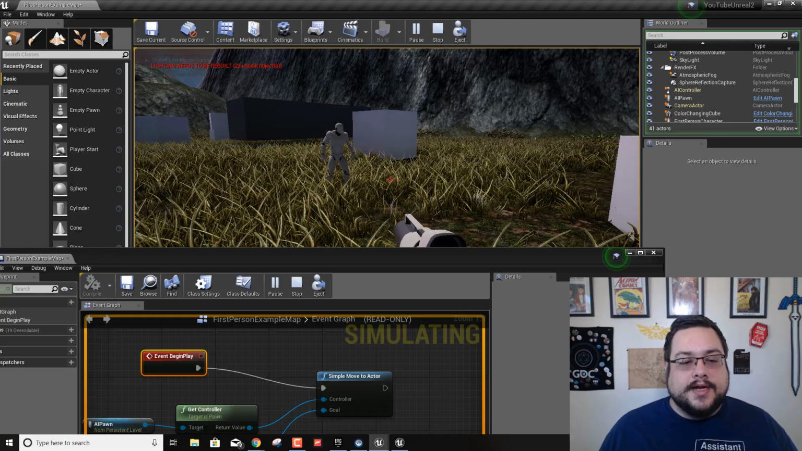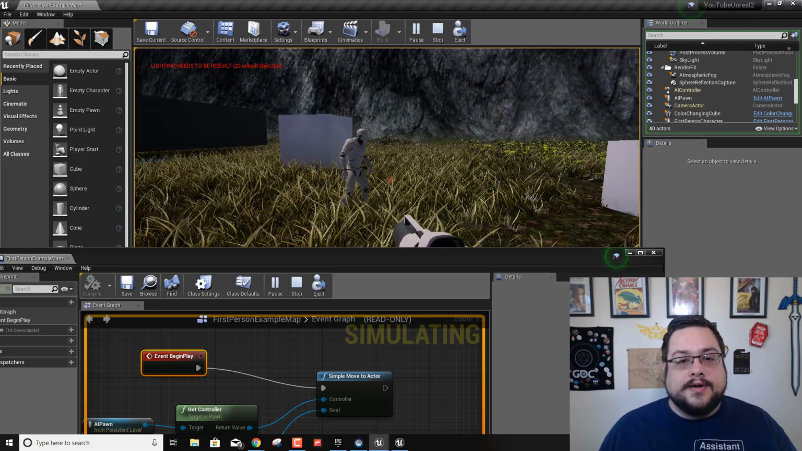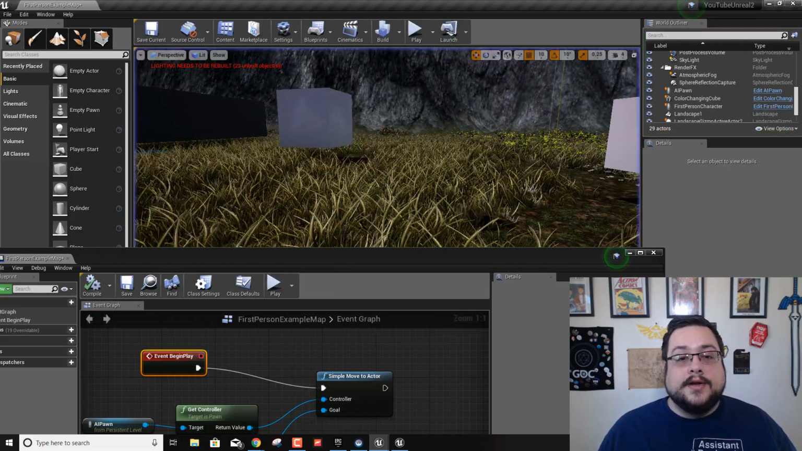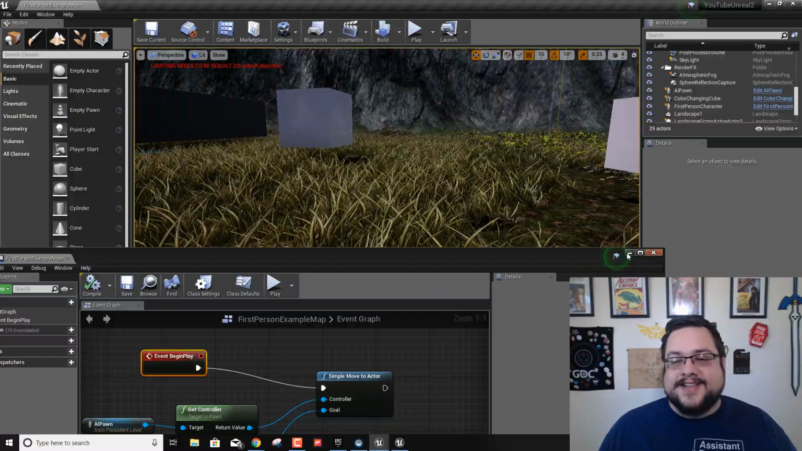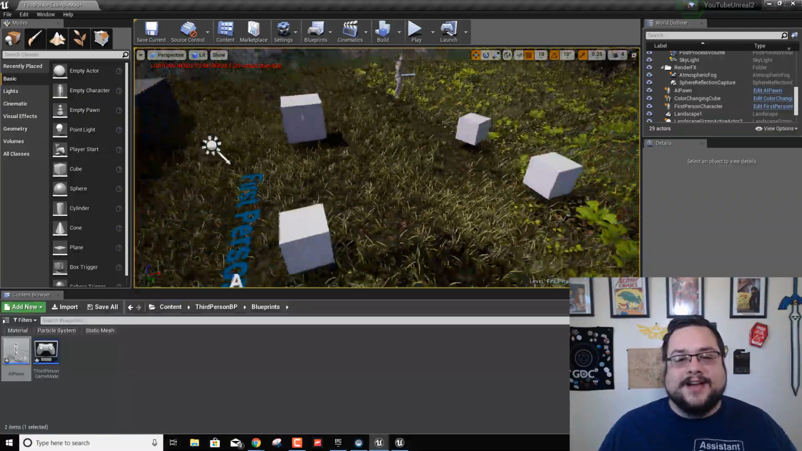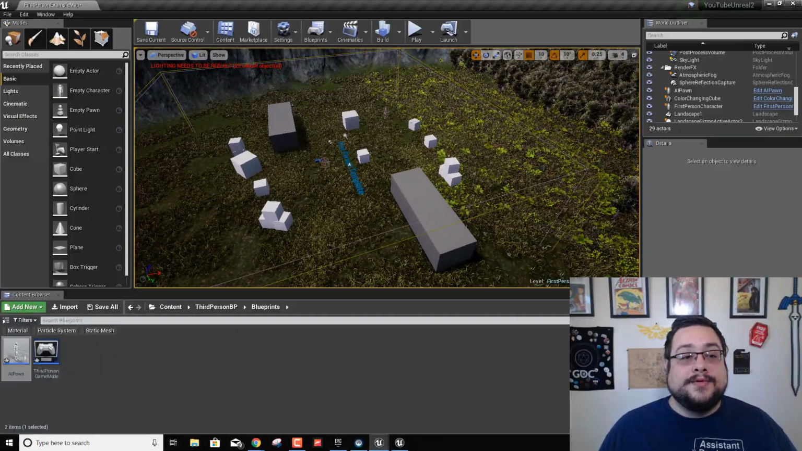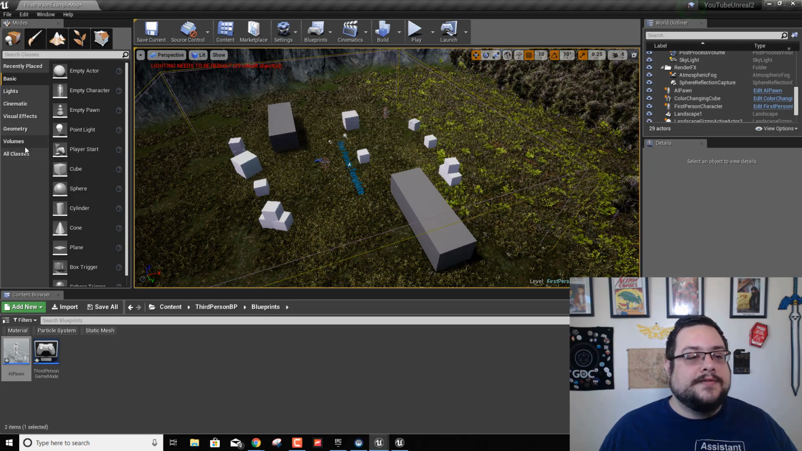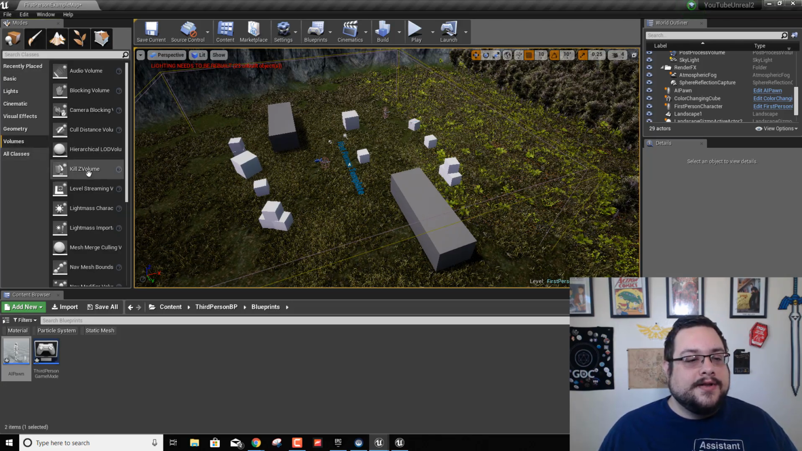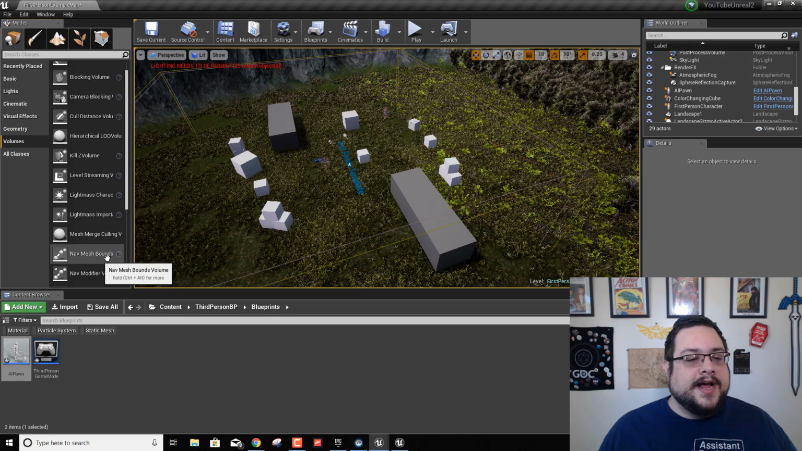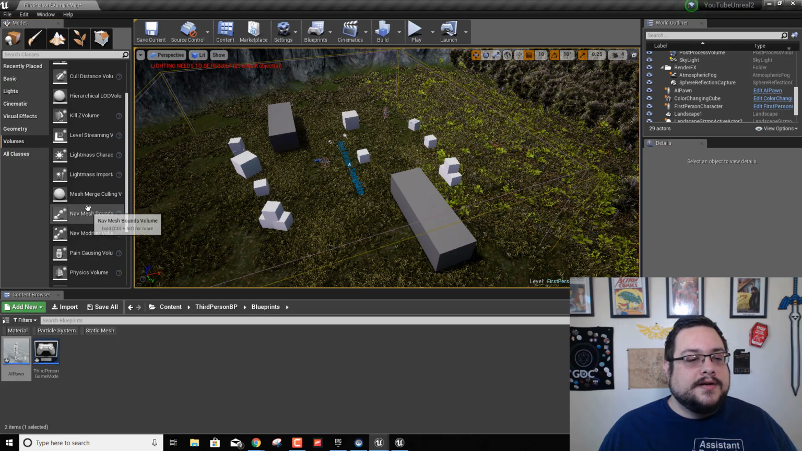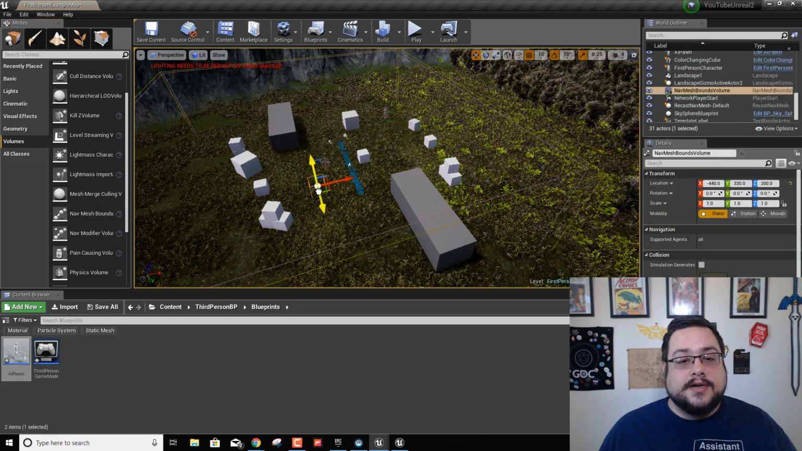Okay, so now it shows that it did run, but he's not moving to me. Why would that be? Because we haven't told the AI where it can or can't move. And we're going to do that with a volume. And that volume is going to be our nav mesh bounds. I believe, yes, nav mesh bounds.